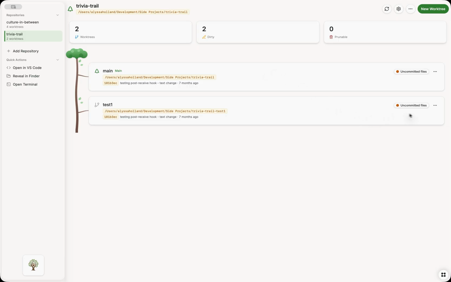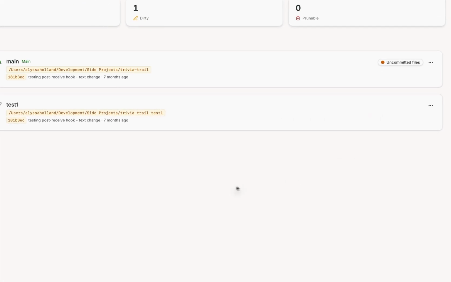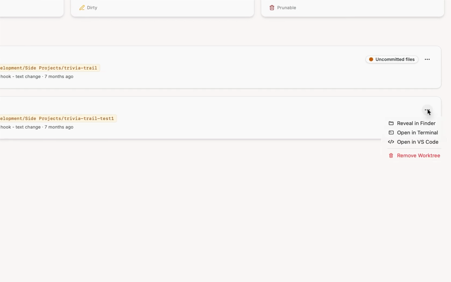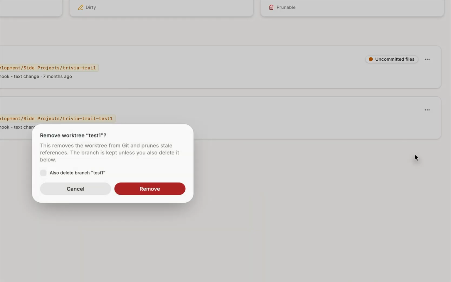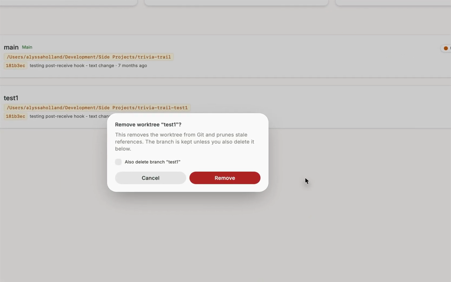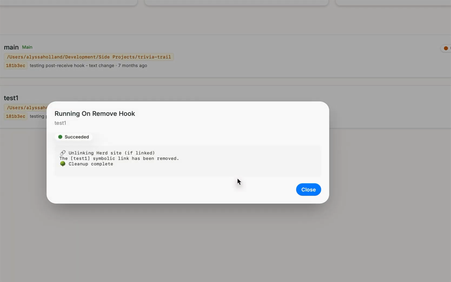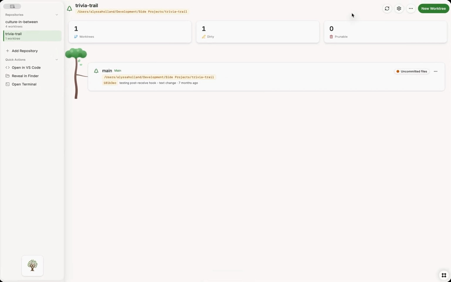And the nice part also is that we have these kind of quick actions here. I can also come here and then click remove worktree. And what this does, it gives me a dialog here asking me to confirm, am I sure I want to remove it? And then when a worktree is created, it also creates a branch with it. So you can optionally delete that alongside the worktree if you want. And when you click remove, it goes ahead and runs our remove hook. But now our worktree is removed.